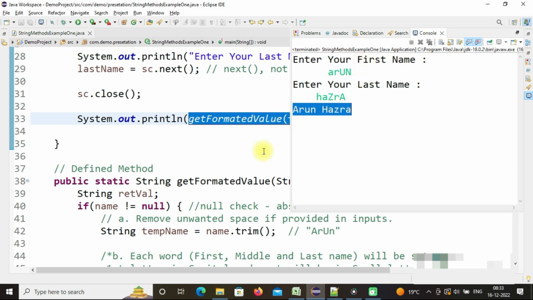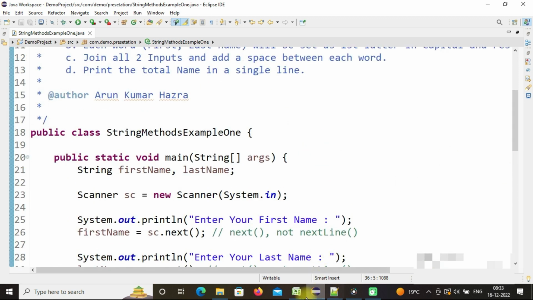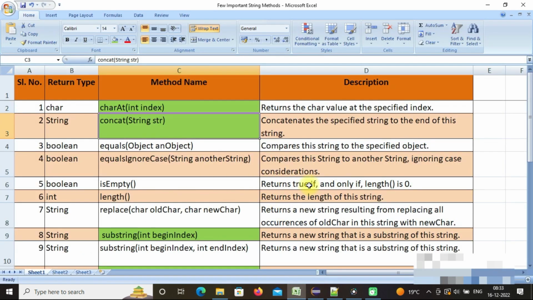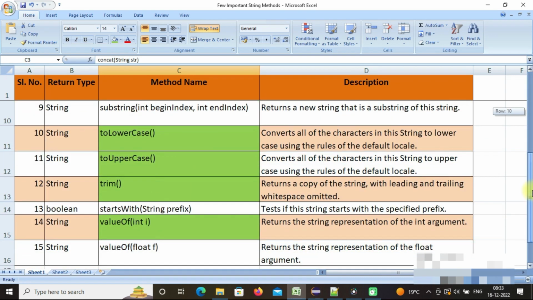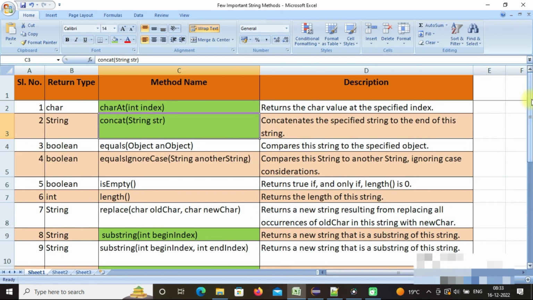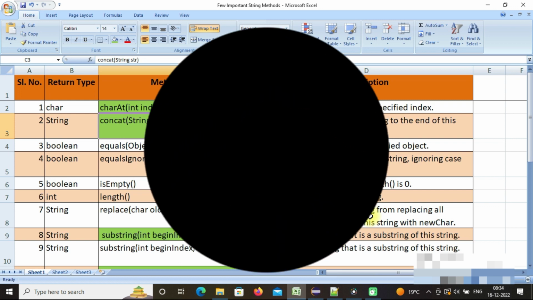So this way you can create and use any number of methods available here in the string class, and you can create your program. So anytime you can reuse this based on your needs. Hope you understand the use of string methods. Let's meet in the next class.